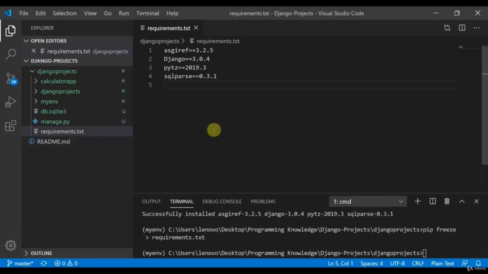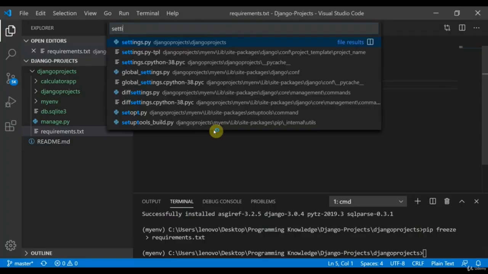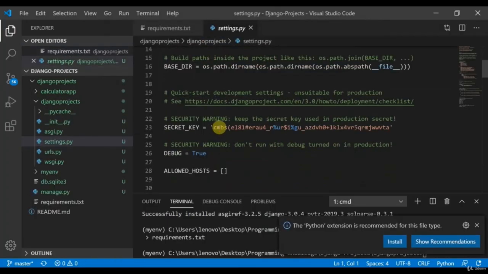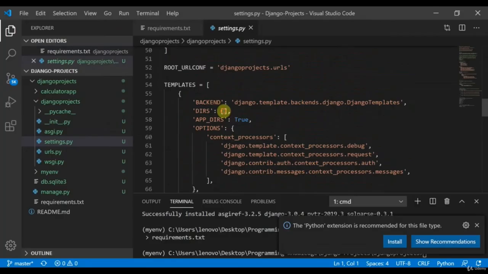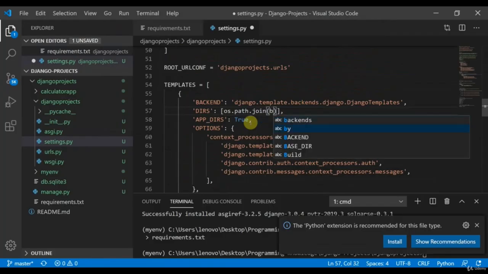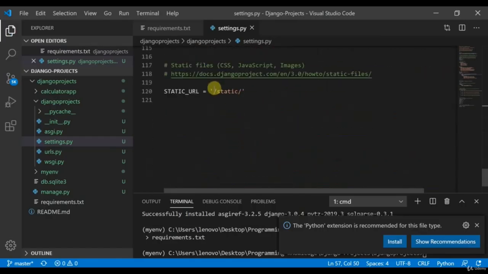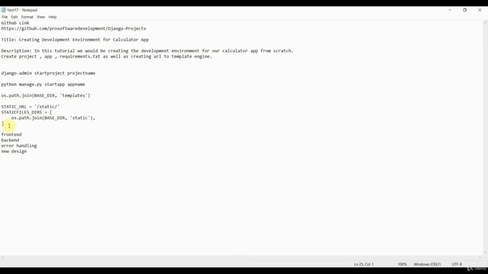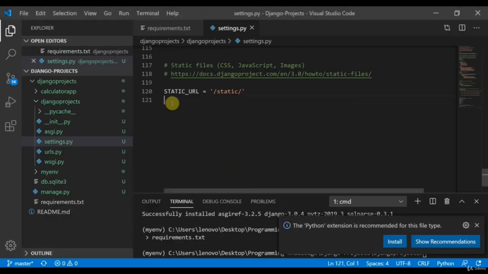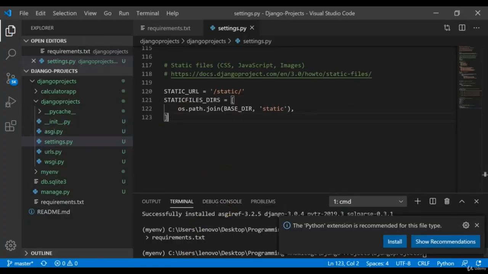Now we will move to our settings.py file quickly. This is the settings.py file. One thing you need to define is os.path.join. I'll define the base directory and templates. I'll define the static URL, and you need to define the static files directory as os.path.join of the base directory and the static folder. I quickly copy this. Yes, so I'll do this.